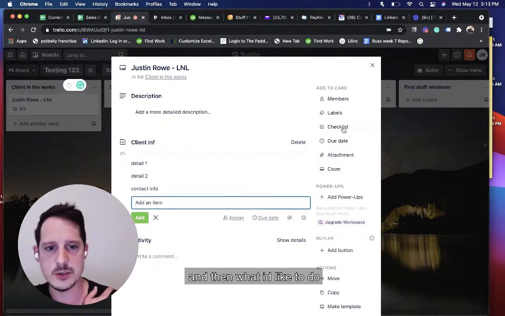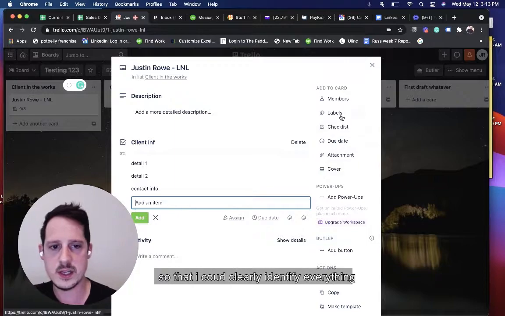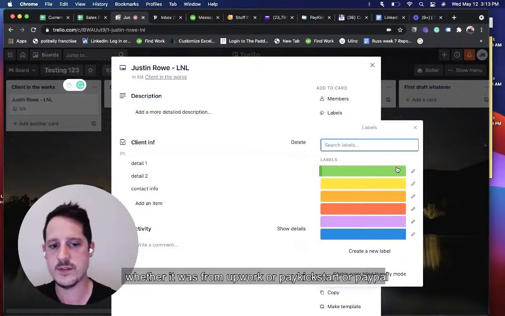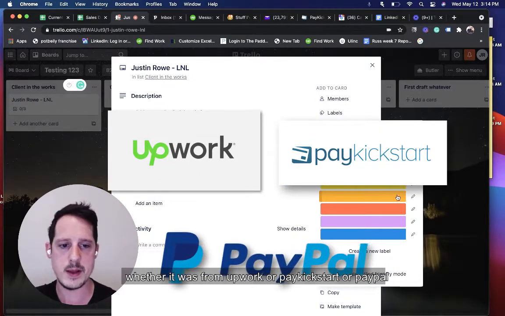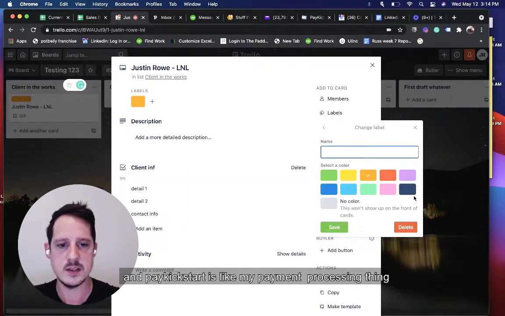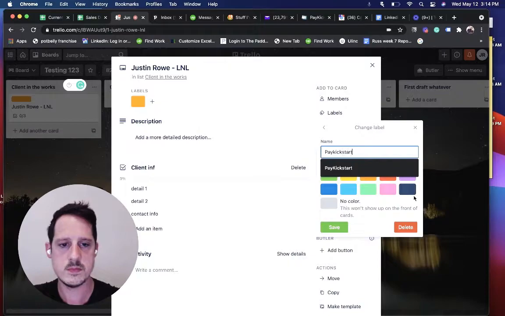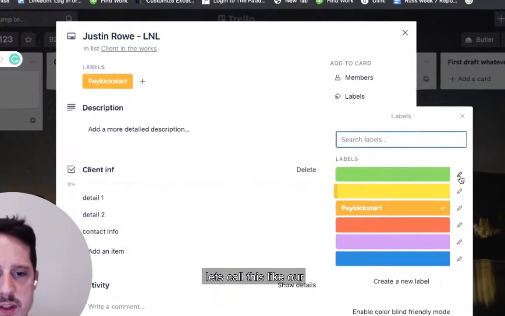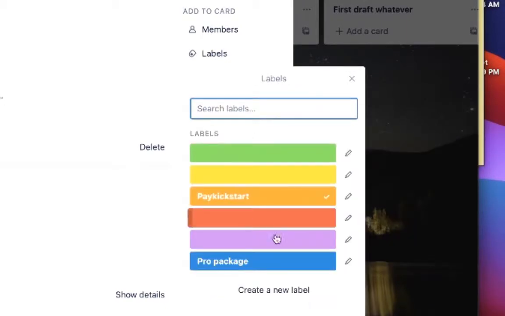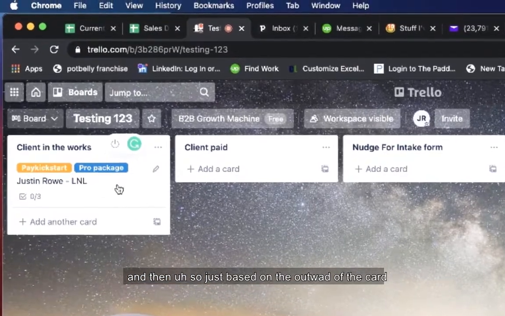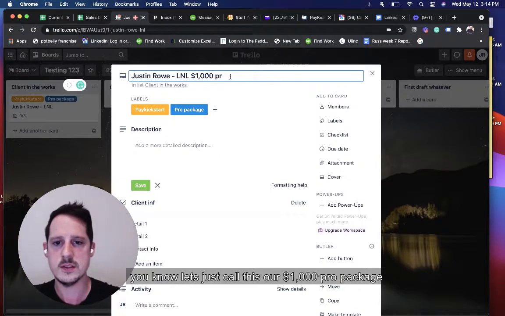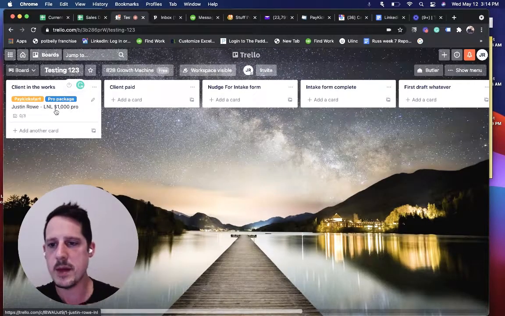And then what I like to do is I had labels so that I could clearly identify everything. So depending on how they paid, whether it was from Upwork or Pay Kickstart or PayPal, and Pay Kickstart is my payment processing thing. So I'd have all these different labels. Let's call this our pro package. And then just based on the outside of the card, let's call this our $1,000 pro package. I would have that information there.